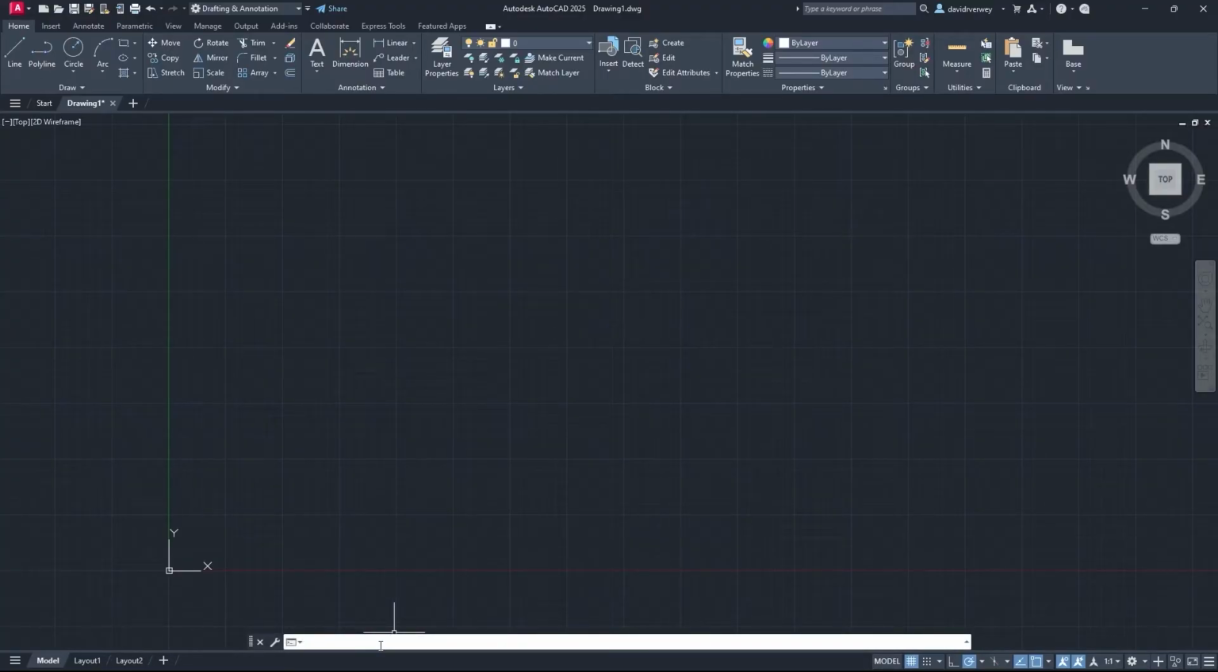The command bar is going to be your best friend when you're using AutoCAD because it allows you to type in commands and get things done instead of having to manually search for it on the ribbons.